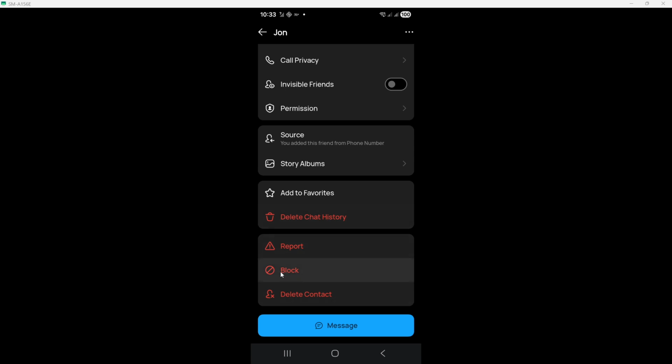Now look for the menu icon with 3 dots, or scroll down on the profile page if the block option appears lower on the screen. The exact layout can vary slightly depending on your device or app version, so don't worry if it looks a little different from what you expected. The key is to keep looking within the person's profile settings.